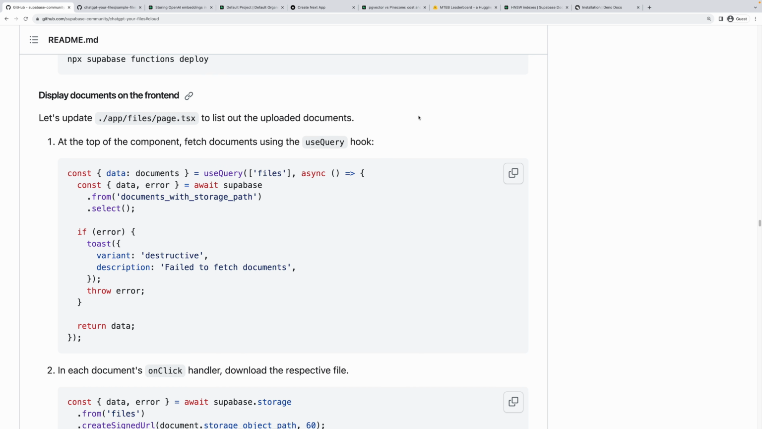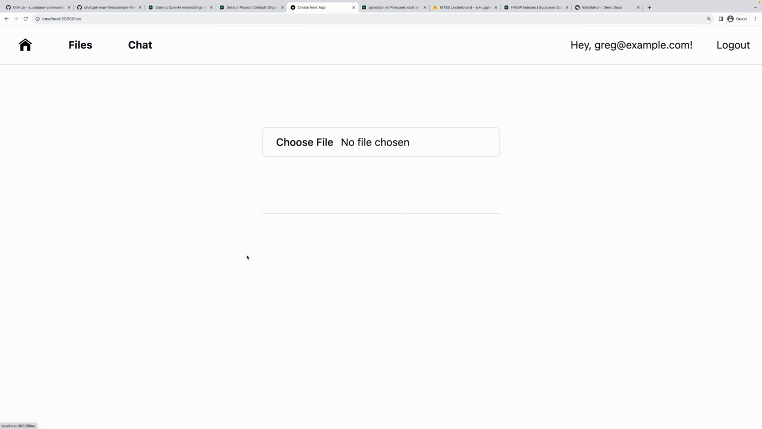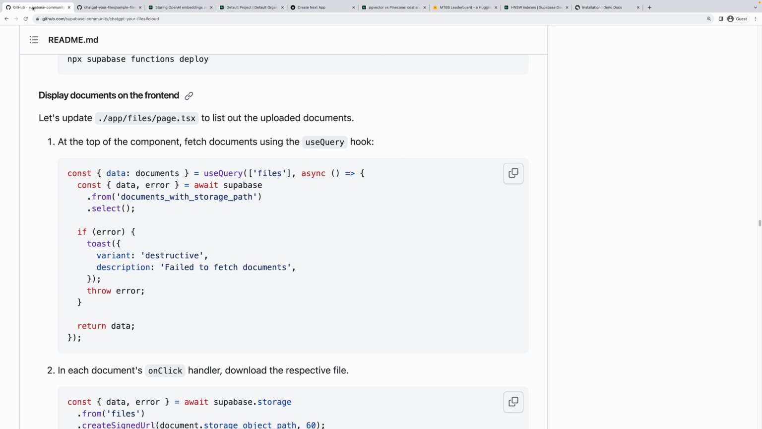Okay, and to finish up this step, we want to actually show these files that were uploaded back on the front end, right? It'd be great if back here on files, once you upload it, if we could actually see the file appear here. So let's go ahead and implement that logic real quick here.